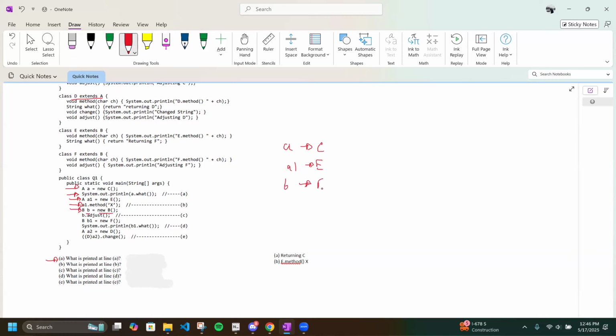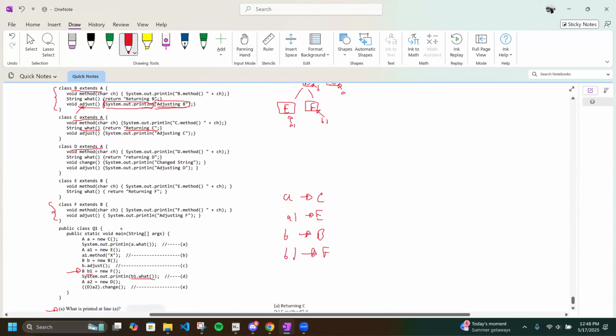So then I go to the next line, which is this one, B1. Now B1 is a type capital F. So basically B1 is this thing. So when I call B1 dot what, all I'm trying to find is whether there is a what function in type F, I mean in class F. If you look here, there is no what function.